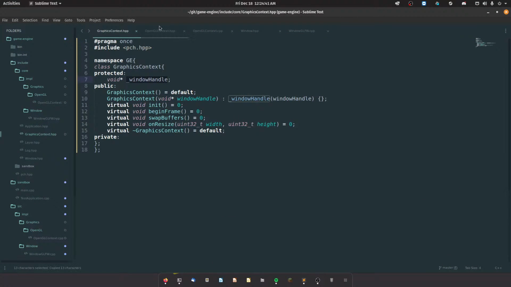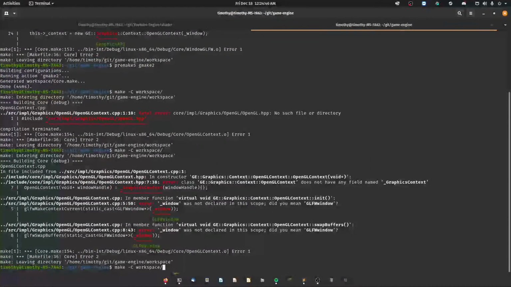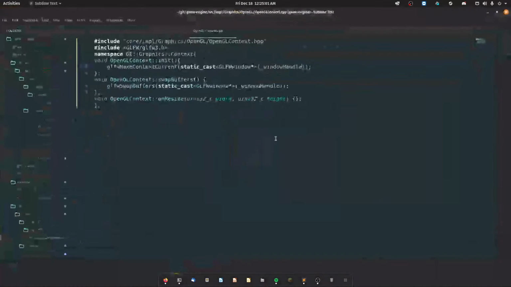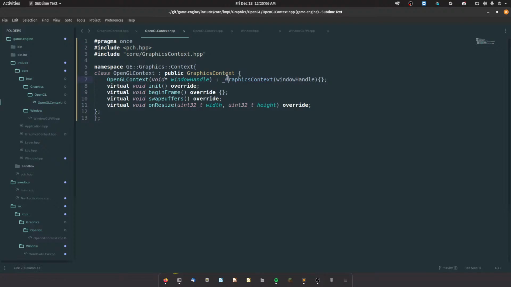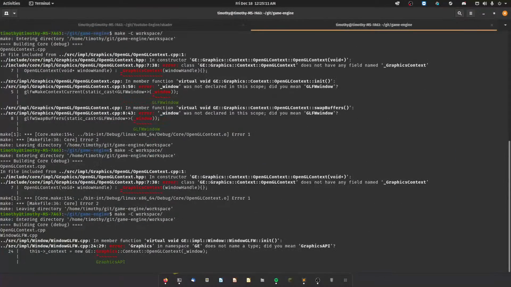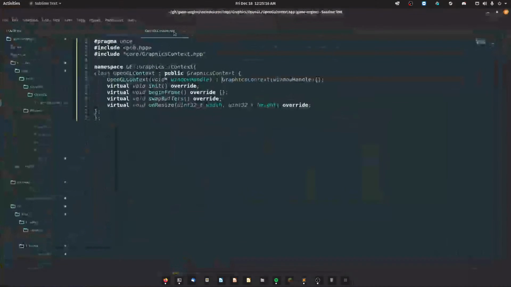Window handle instead of window. And then graphics context. It does not have any field name, graphics context. Huh? What's going on here? Okay, I just misspelled something. And this context here.